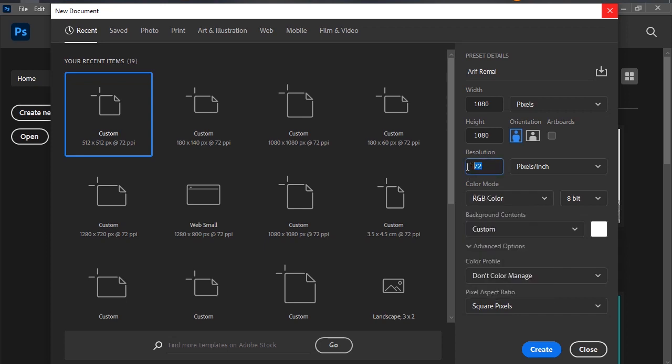Okay, the second one is 300. Let's say you have designed a flyer. Now your client wants to print this out. So at this time you have to select 300 and you have to select your color mode to CMYK, cyan, magenta, yellow, black. CMYK means. So if you want to design something for printing purposes, you have to select 300 resolution and make it CMYK color.